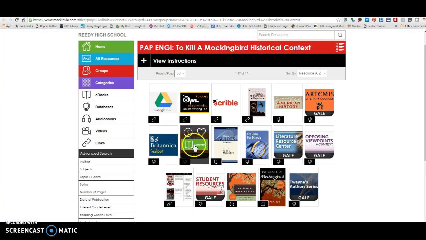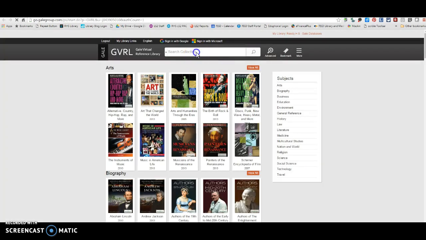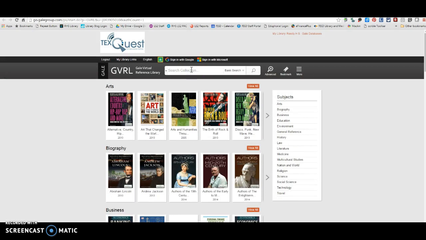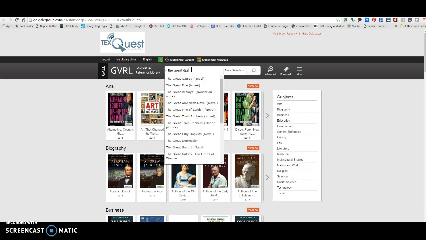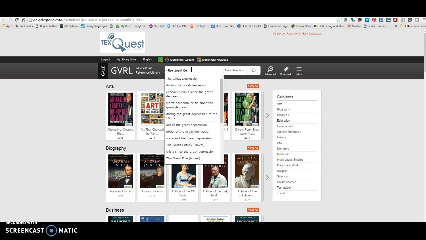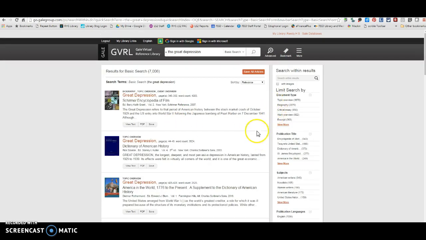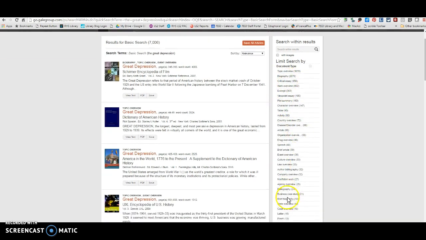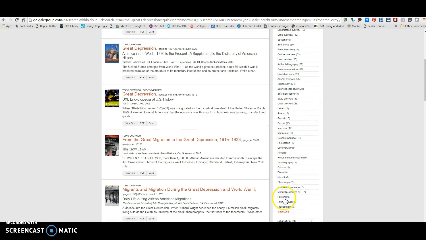I'm also going to recommend GVRL. GVRL is basically a reference library with reference books and nonfiction ebooks. So again, I'm going to type in my search term. Okay. And then I will be able to see over here the types of documents that there are. Okay, lots of different types of documents.